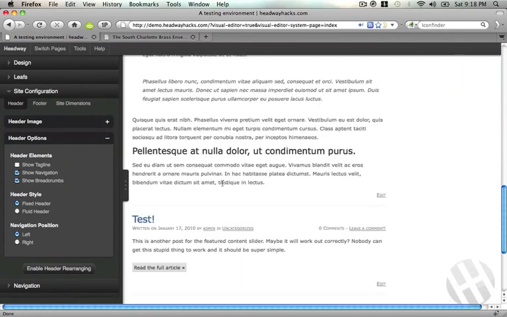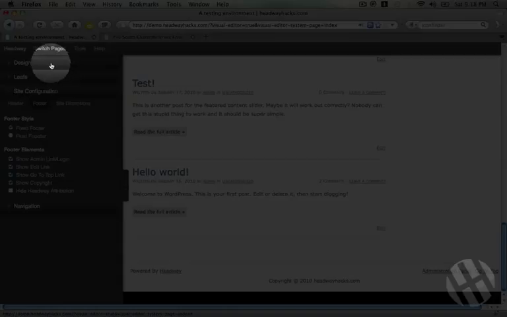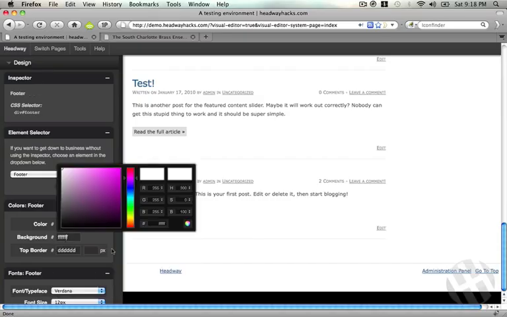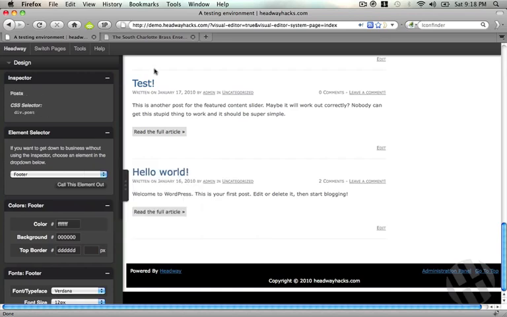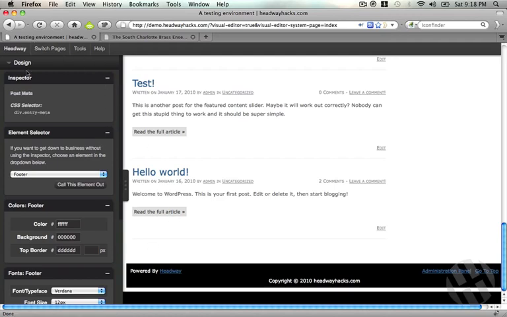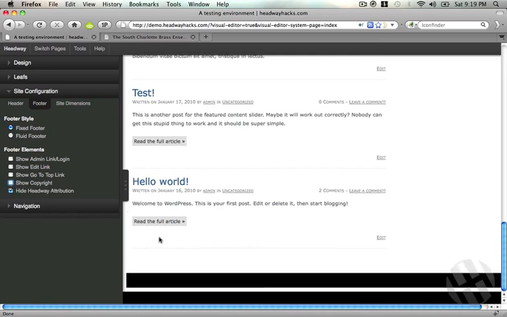Now I'm going to scroll down and change my footer color. Maximize the design tab, color white, background black. I'm also going to get rid of some of the footer elements by going to Site Configuration, Footer. So I'm going to get rid of pretty much everything, including the attribution link if you are a developer. And I'm also going to get rid of the copyright. I'll show you why in a minute.